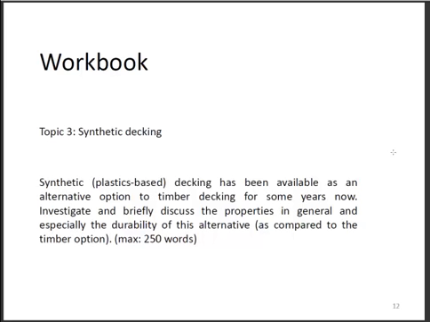The workbook activity is synthetic decking. Synthetic decking has been available as an alternative option to timber decking, and in this week's workbook activity, you should compare the synthetic decking with timber decking in general. And you should also compare the durability of this alternative. That's the workbook activity of this week.